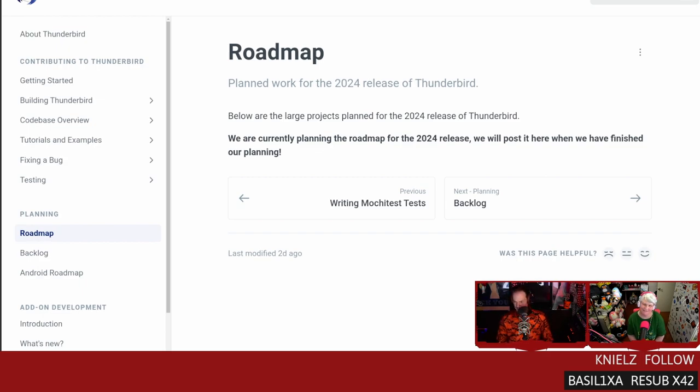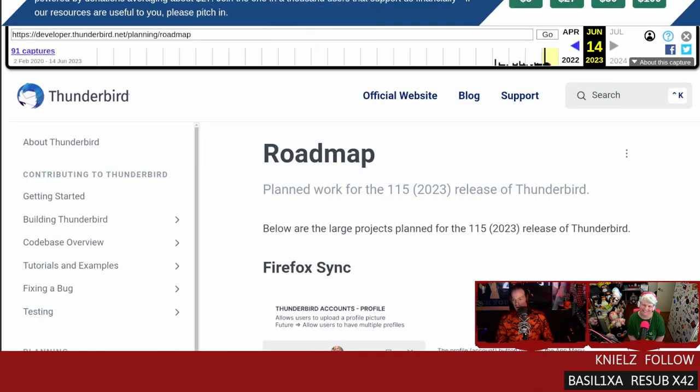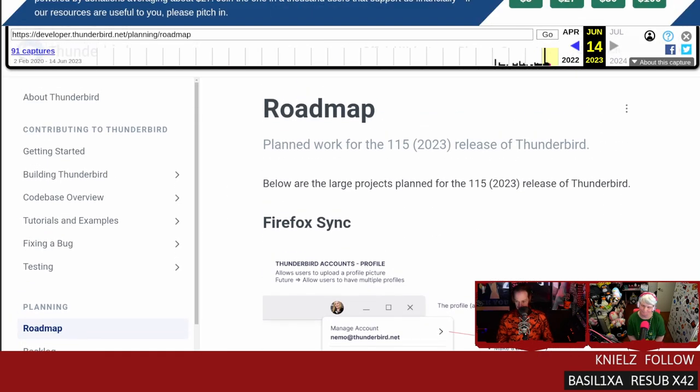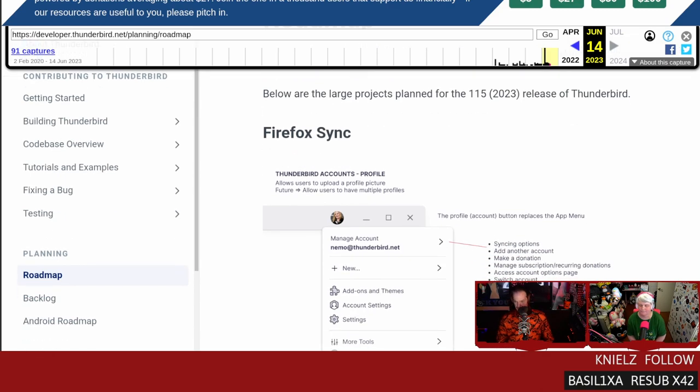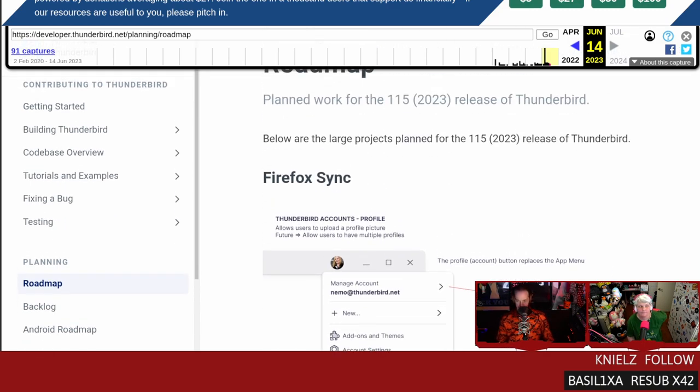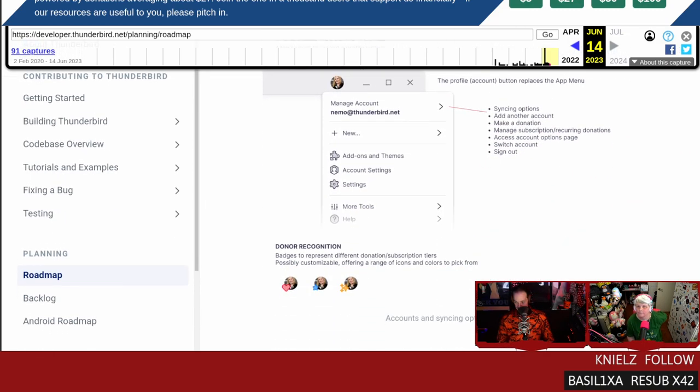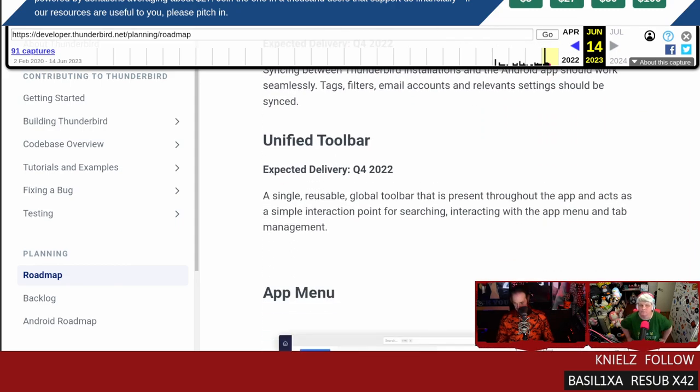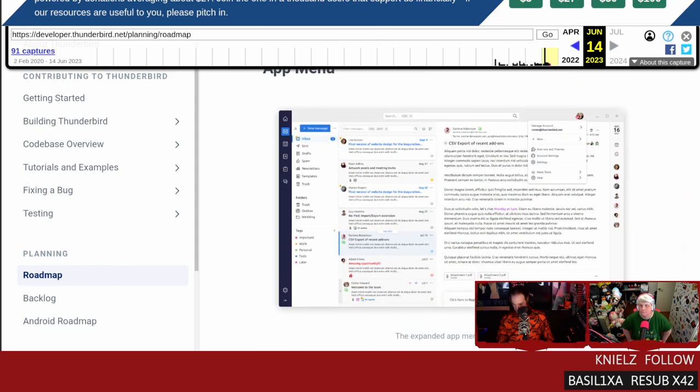That's what I found when I checked two days ago. You did? Yeah, because I put it in the notes. Now, if you go back to the web archive, you can see what it originally looked like. Firefox Sync, and they got the Unified Toolbar, the app menu thing.